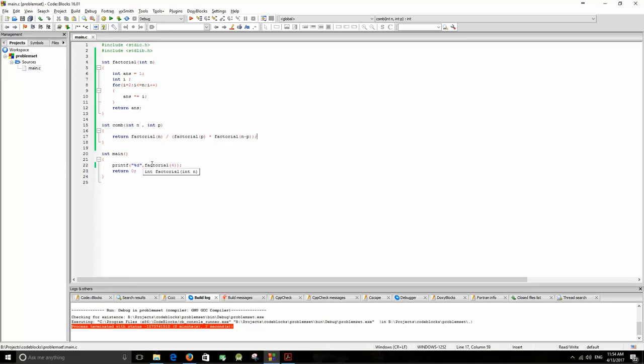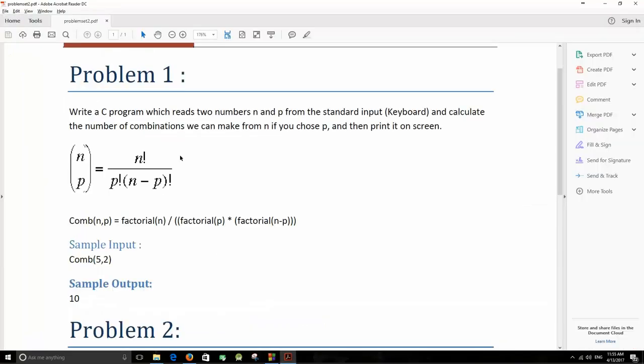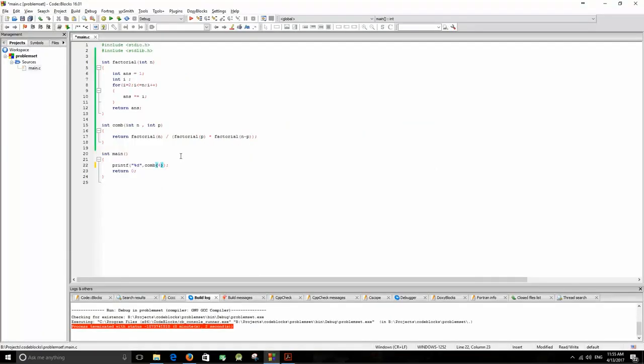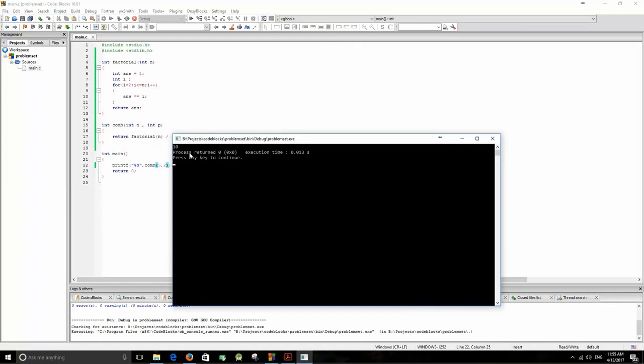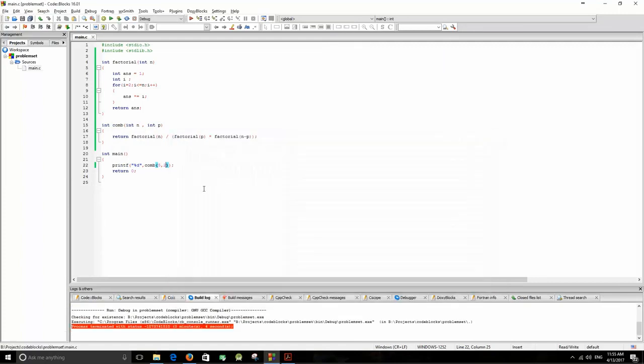The final thing that we have to do is to test the program. So let's test the program. We're going to calculate comp of 5, 2. Let's see the result, and the result is 10, as expected. So the program works.